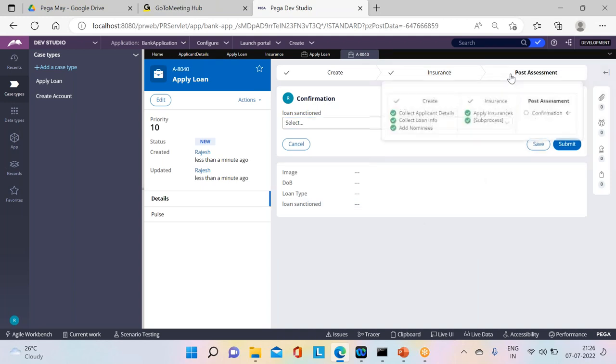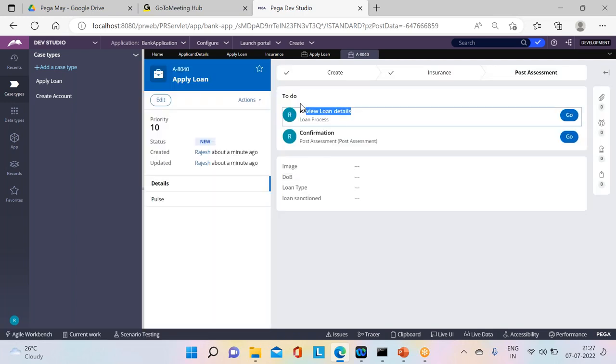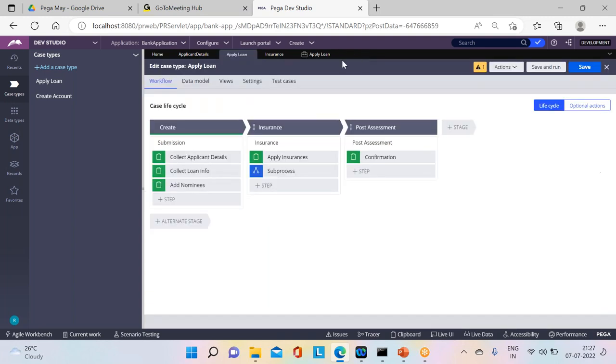So it directly went to the post assessment, but actually we have a sub process there with a spin-off shape, which is called loan review loan details. So it will not wait for it. That is about spin off.